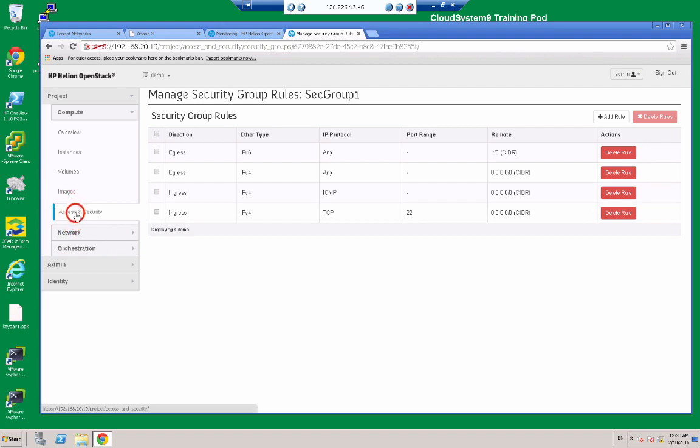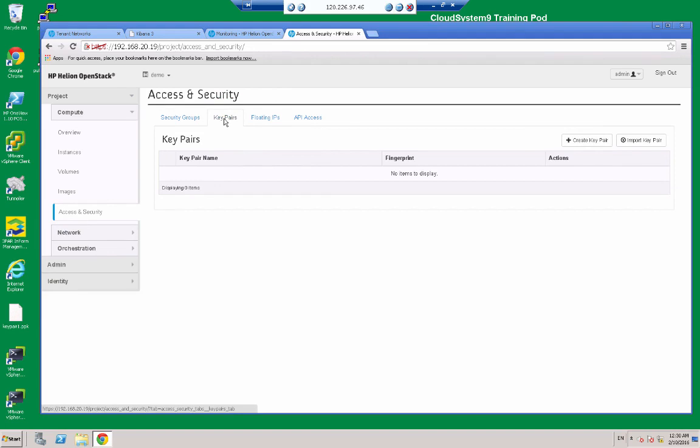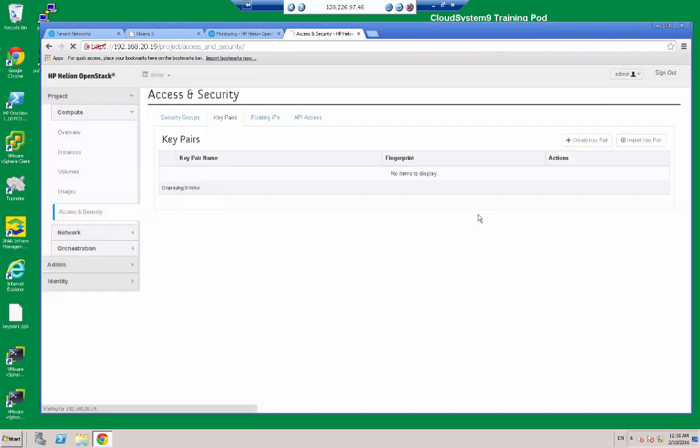Back to the access and security main page. Now we are going to create a key pair. If we want to be able to log into our VMs without providing a password, we need a key pair. So I will click Create Key Pair, and let's call it Key Pair 1. I shall use Key Pair 1 and create the key pair.